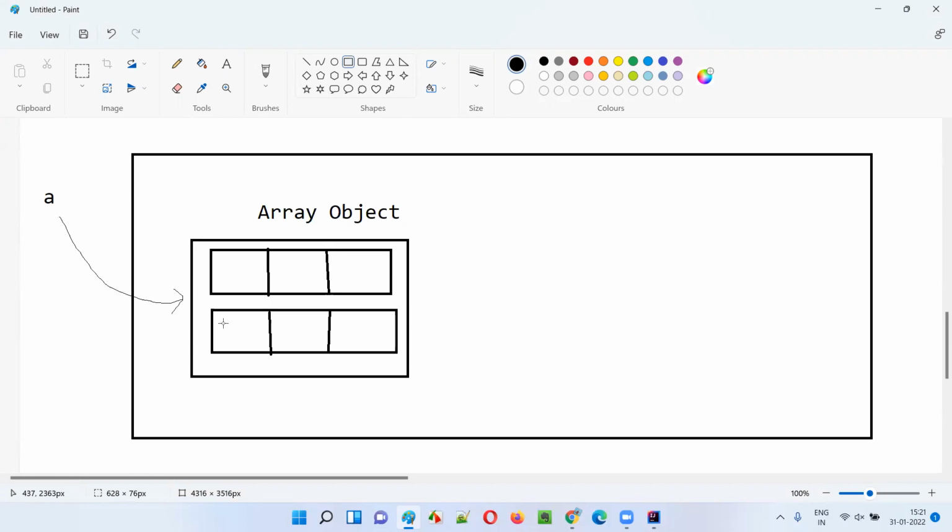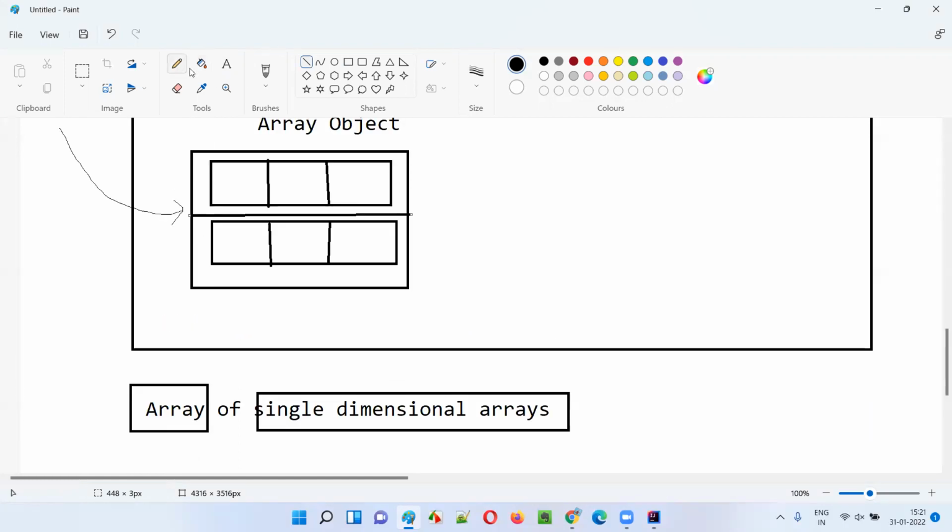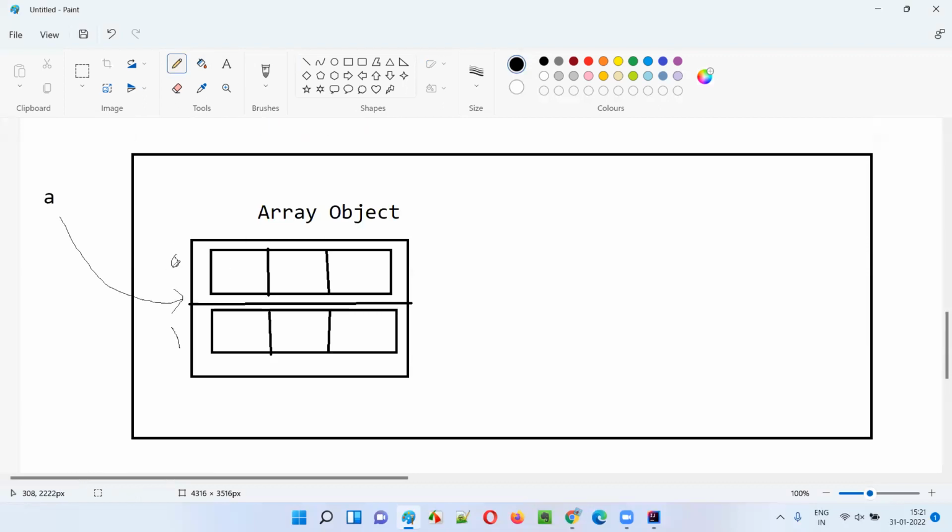Here the main array has 2 slots. Whatever array you are seeing here, this main array has 2 slots. The first slot has the index 0, and the second slot has the index 1. In index 0 of the main array, you have a sub array, a child array, and this child array again has the index 0, 1, 2. In index 1 of the main or parent array, there is another child array, and this child array also has the index 0, 1, 2. So this is what a two-dimensional array is, guys.